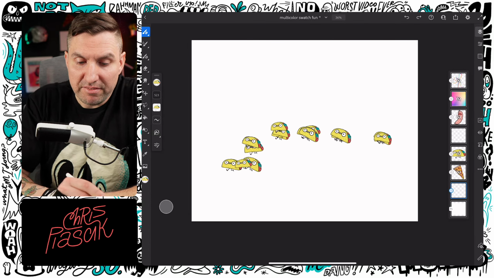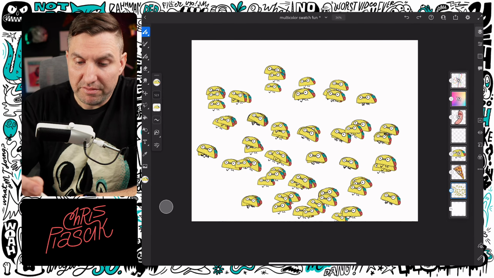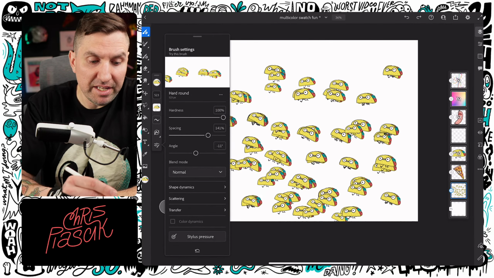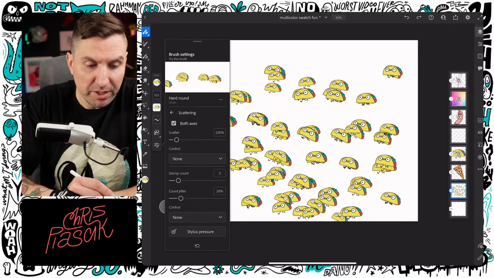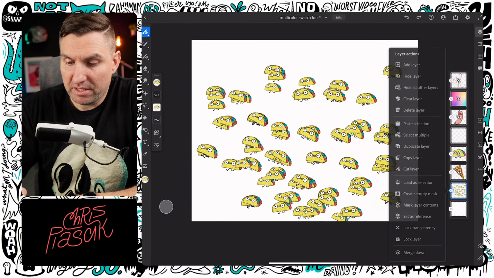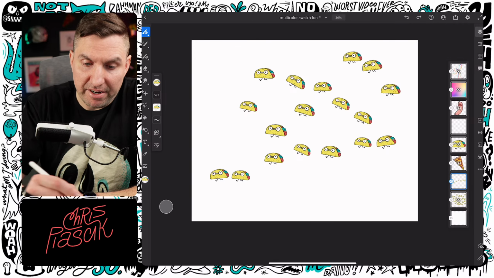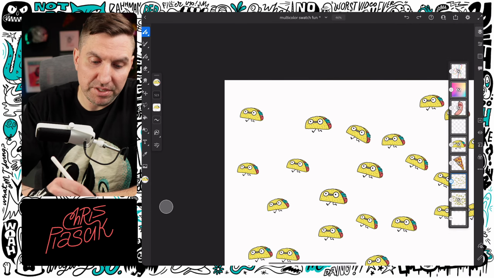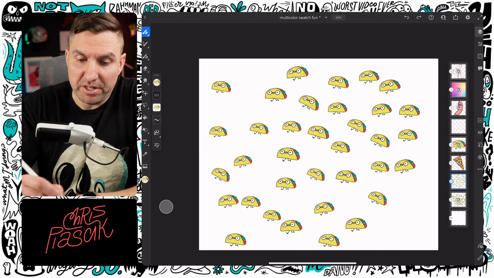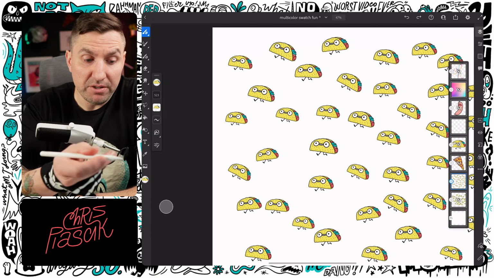And now you can just have a smallish gathering of taco friends. If we go to stamp count and bring this down to 1, this allows us to just have them kind of scatter in individually, and you can also tap to put them in. So if you just wanted to do that, these brushes would be a great way to make a quick pattern. And you can save these brushes too.